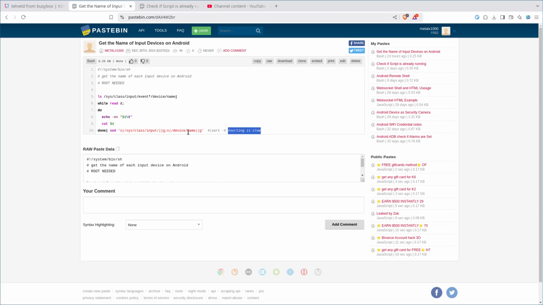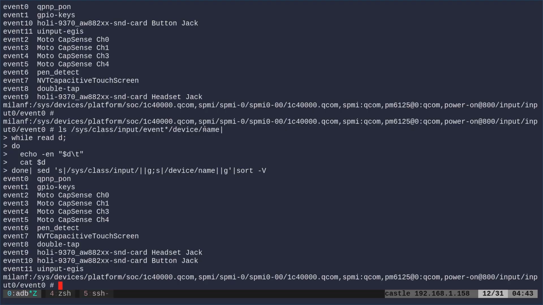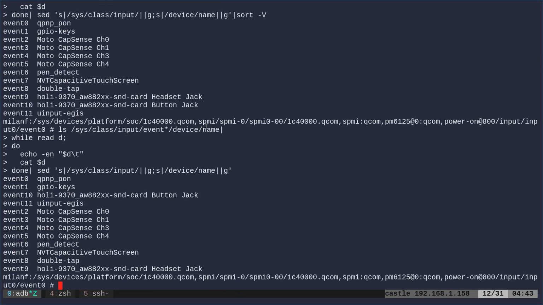Anyway, check out the links in the description. This is not something that you necessarily would run in a script. I guess you could, but this is like if you're sitting there and you're trying to write a script that does something with some sort of input, you can run this quickly to get a list of devices, and you can figure out, without having to cat each one and try something, maybe find the device you're looking for. I thought you might find this useful. I certainly did once I figured it out.